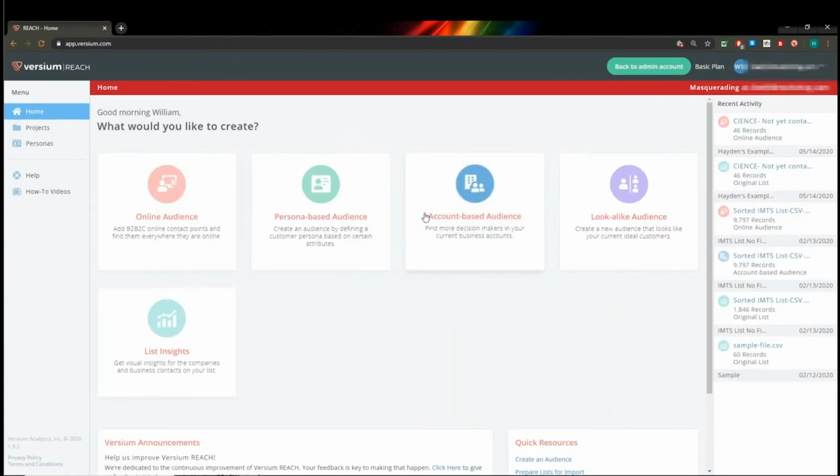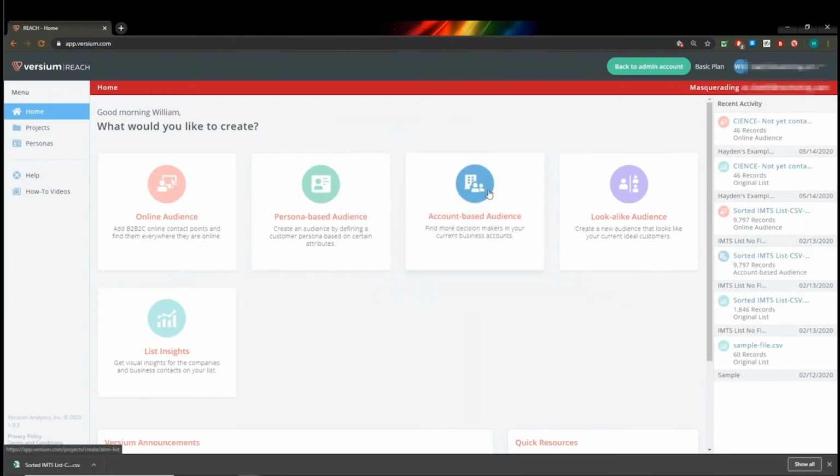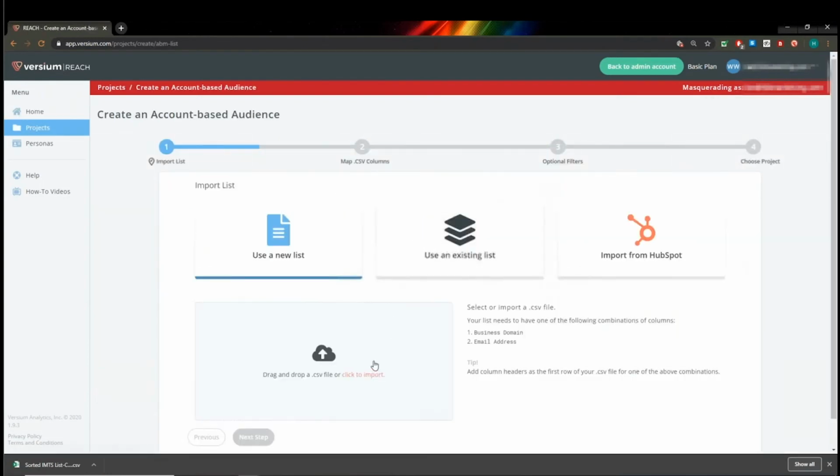I want to jump over to the account-based audience here. This is when you have a list of domains or a list of business emails that we can derive the domain from. I can click into account-based audience. I can import files, bring my own CSV list, use an existing audience, or import directly from HubSpot. In this case, we're going to either use a business name domain directly, so this is just a web URL, or if you have somebody's business email, we just extract the domain from their email.